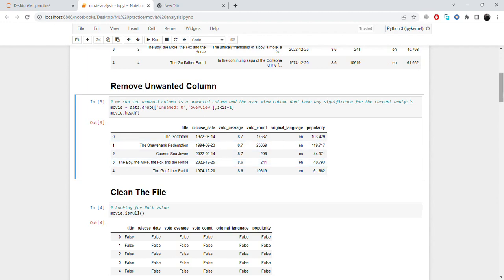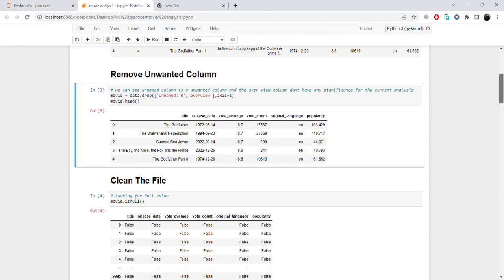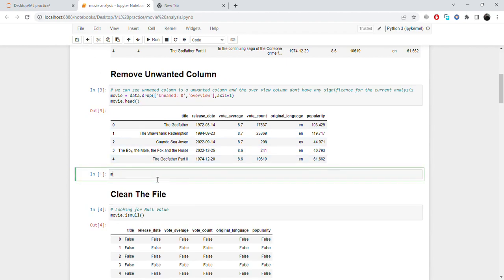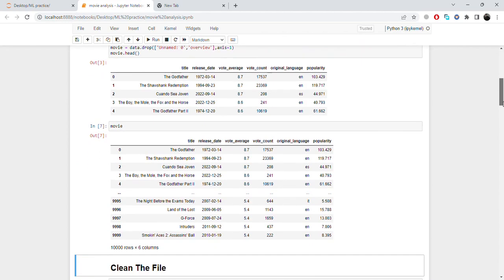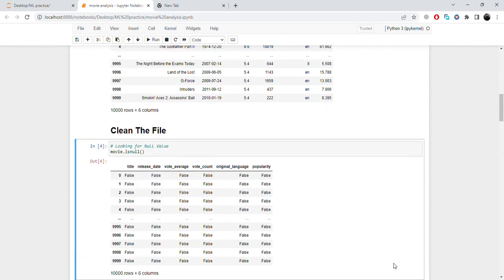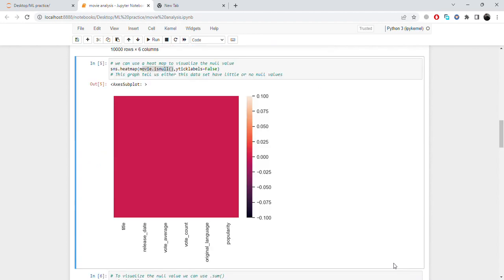So if there is any duplicate entry, we can find it here. You should know how many columns and how many rows are present here. You can find that just by typing the dataset name, movie. Here you can see we have almost 10,000 rows, so the title column should contain 10,000 unique rows. Let's check that.